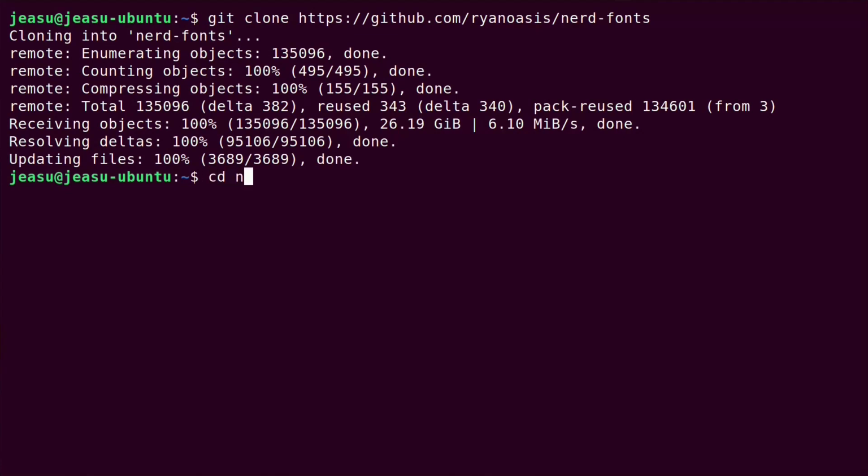Let's go to the Nerd Fonts directory. If you downloaded it as a zip file, unzip it and go to the unzipped directory. Let's run the install.sh file.